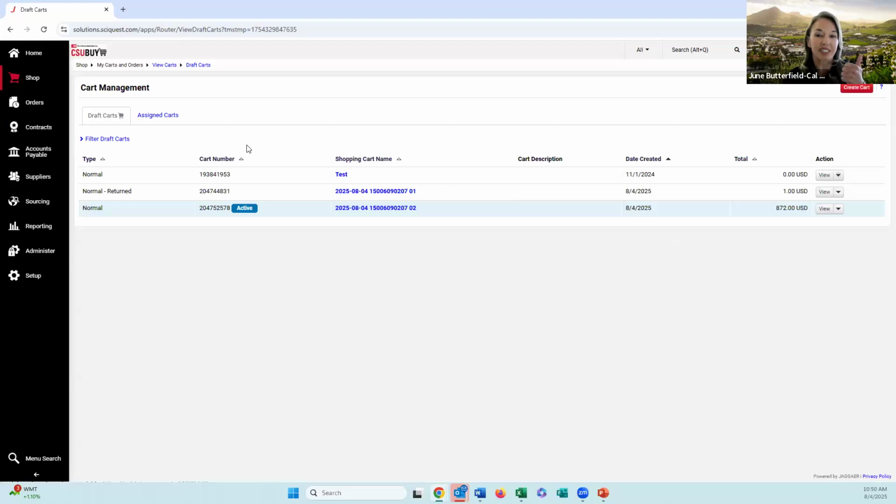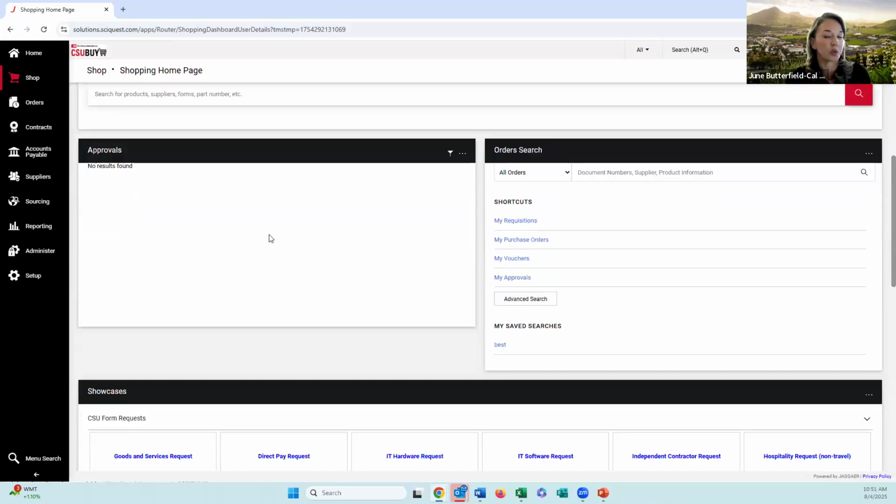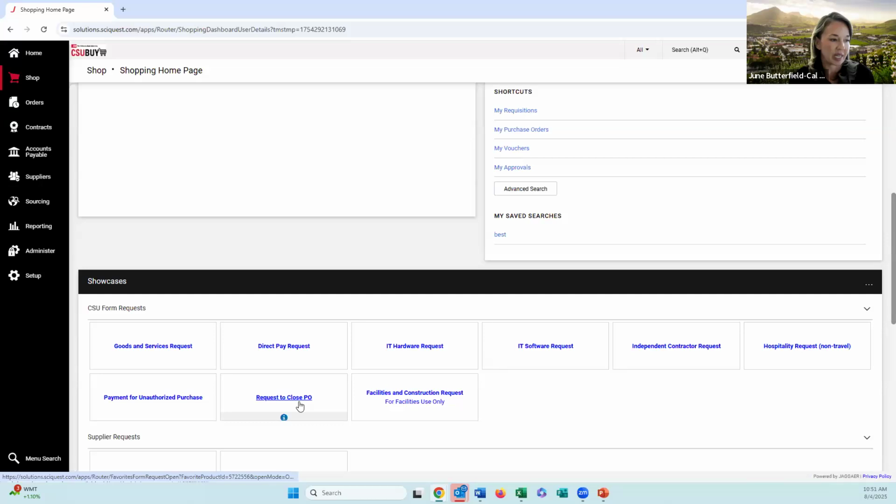We went over a goods and services form. We went over the hospitality request form, how to add attachments, as well as how to view a requisition to a purchase order and how to request to close a PO.